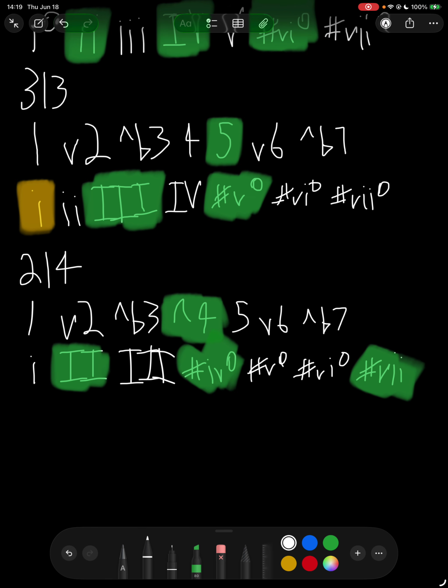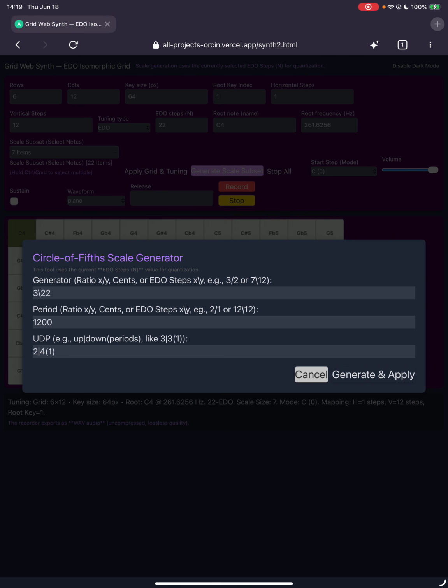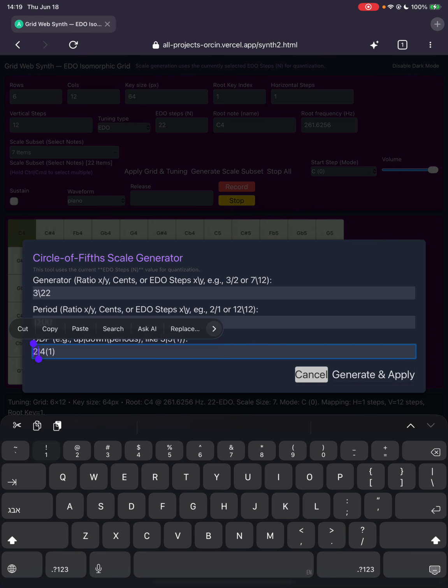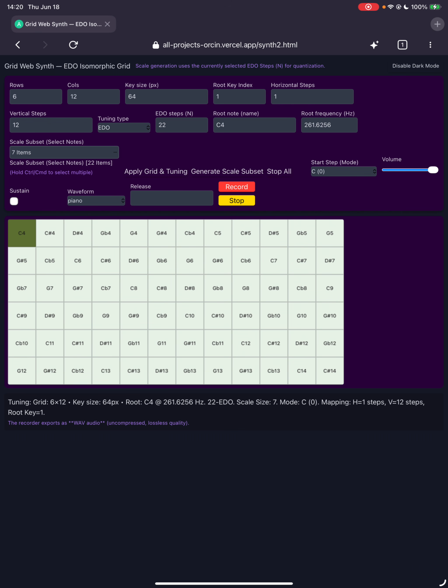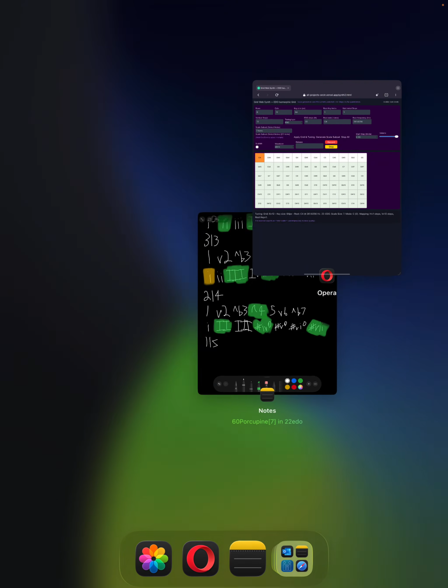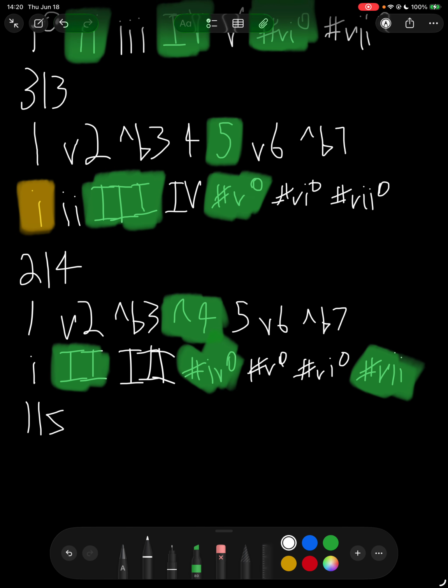Next mode, 1 up, 5 down, or just 1 5. We're almost done. Let's go. Because the scale sounded like major, right? Well, we'll see in the scale's construction, shall we?